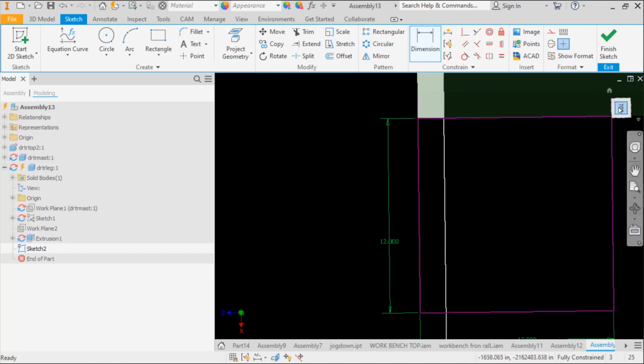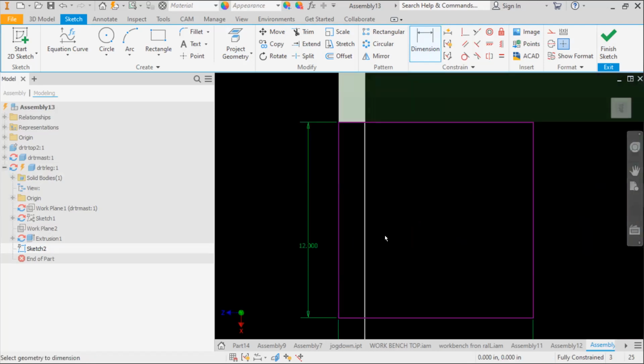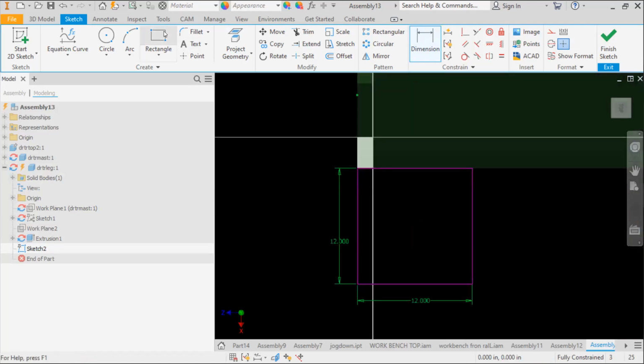All that's telling me is that I'm not actually looking at that face flat. So I'm going to click top and re-zoom in, and now everything is perfect. My next step, I'm going to come up here. I'm going to draw a square radiating off that corner up there. It's going to be 11 inches by 11 inches.